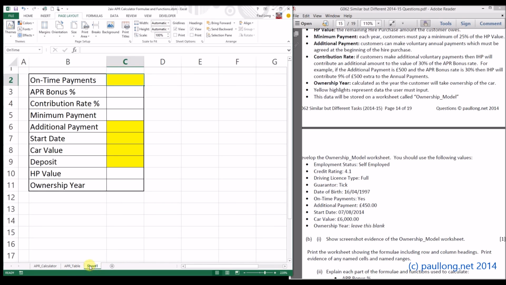Now before we continue, you can see it's called sheet 1, and it tells you at the bottom that it is going to be called ownership model. So we'll do that now before we forget. And it tells you that anything in yellow represents data that must be input. So on-time payments, this means whether or not the customer has made their payments on time. If they have made them on time, it's yes. If they haven't, it's no.